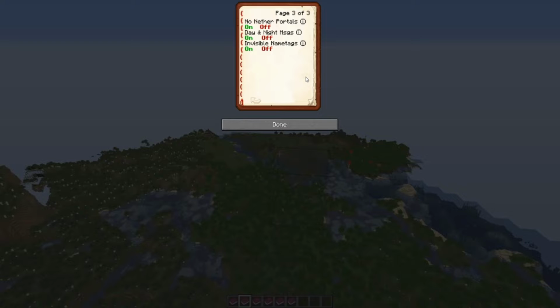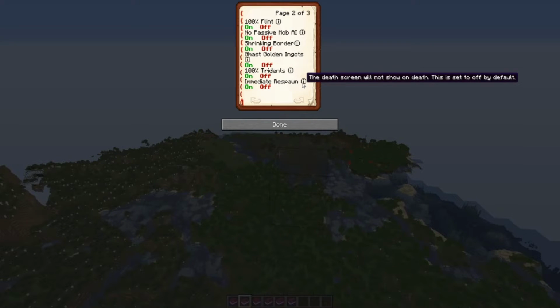No nether portals. Nether portals are invalid. Day and night messages. Messages will be sent in chat at the start of day and at the start of night. Invisible name tags. You won't be able to see other players' name tags who are not on the same team as you. Now, if you want further information about these, there are always little eye symbols next to each one of these, and these will give you further information about what these do and how to toggle them on and off.